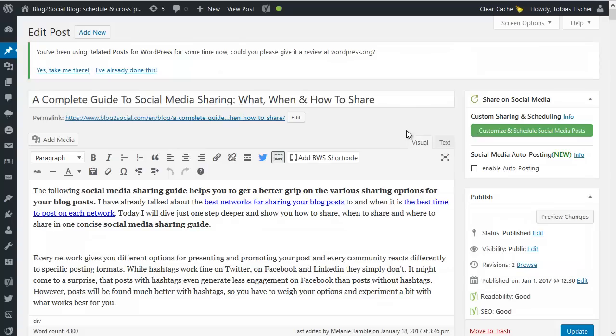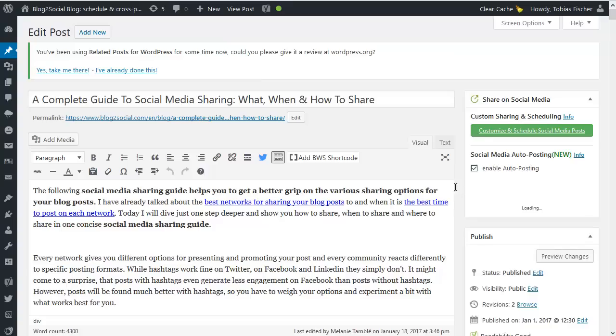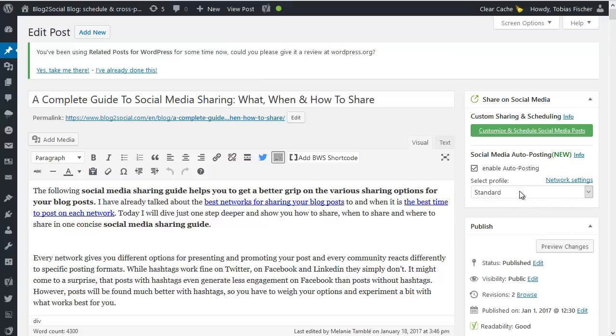Blog2Social is a social media automation tool and allows you to automatically share all your blog posts to your connected social media networks. For that, you have two general options. The first is our auto-posting feature. Once enabled, you can share your blog posts on all your connected networks depending on your chosen network settings, but more on that later. Your second option, however, is our customize and scheduling feature.